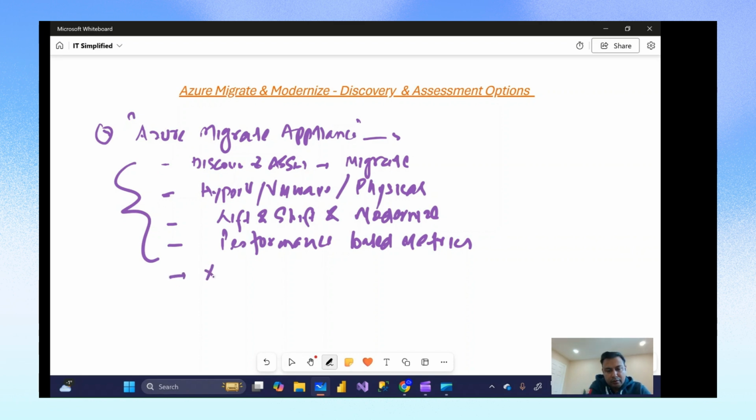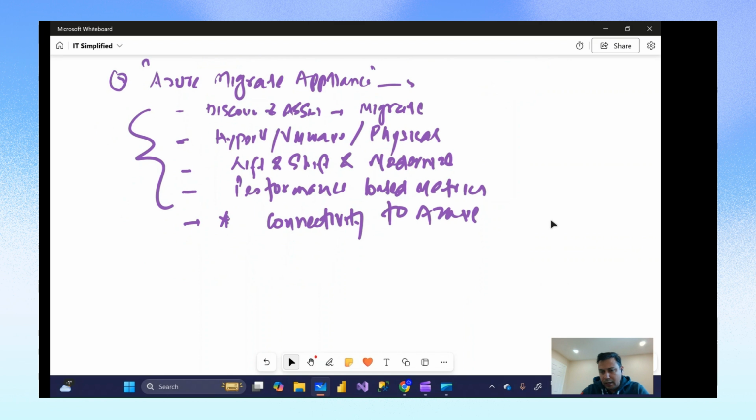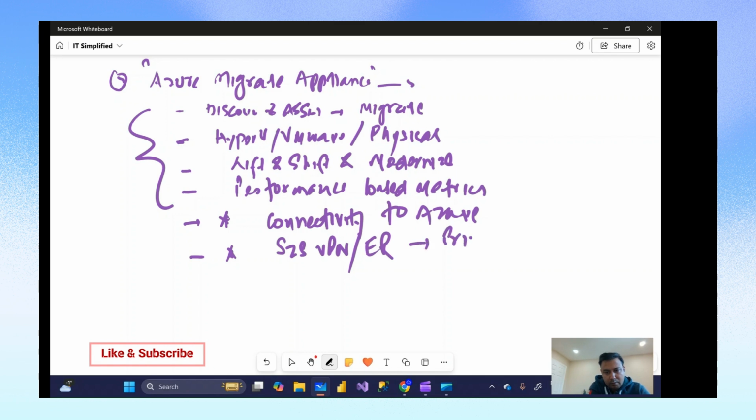But one thing you need to keep in mind is that it will require connectivity to Azure. So it will require connectivity to an Azure endpoint. But along with this, for certain organizations which are security sensitive, you can also enable this over a site-to-site VPN or over an ExpressRoute. And this will require a private endpoint.